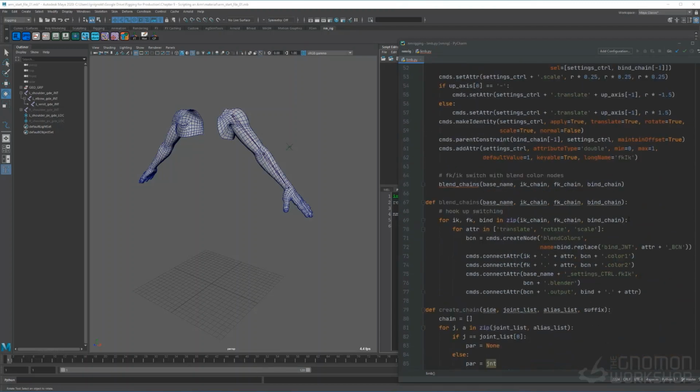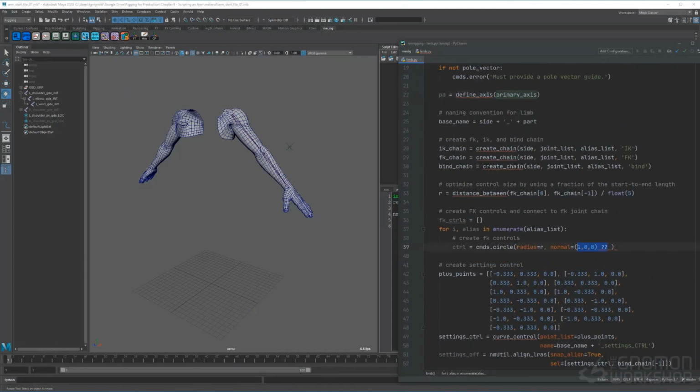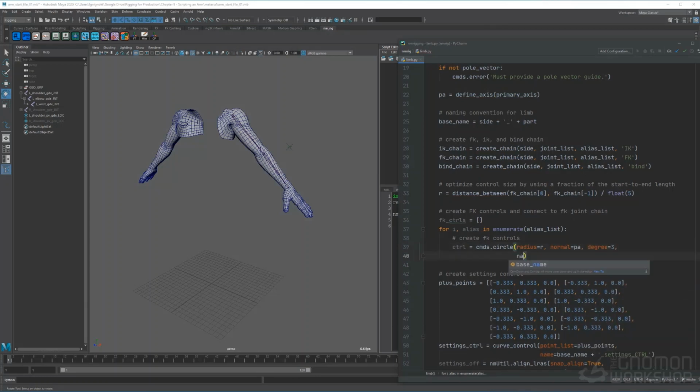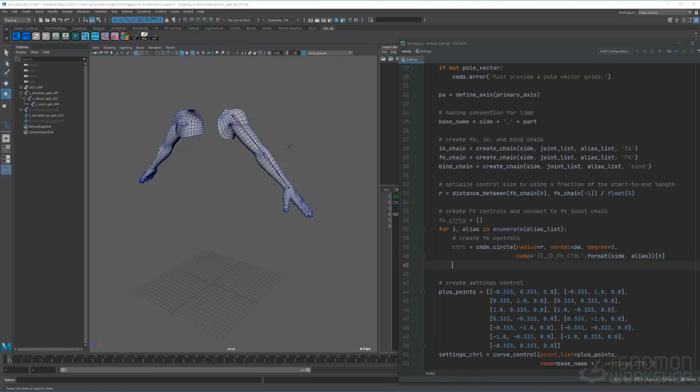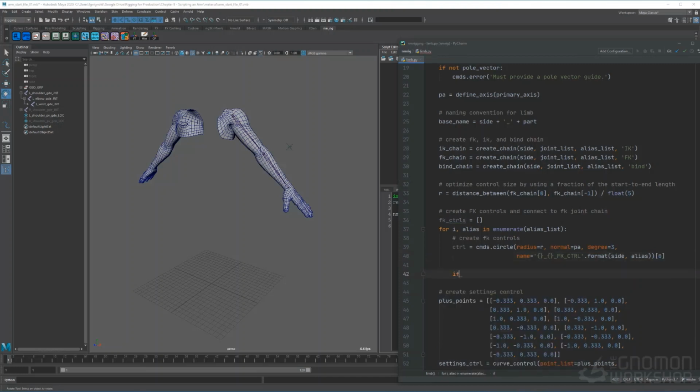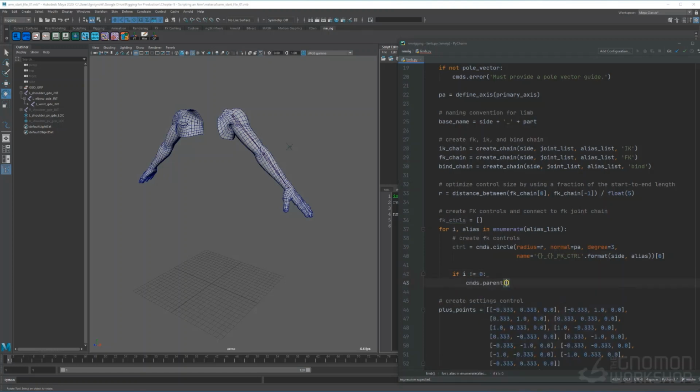Now, if we go back to our control loop, we can use the PA variable for the normal value. We'll set the degree to 3 and give it a name using our side and alias. Circle returns a list, so I want to make sure that we only get the transform. We want to parent the control to the previous one created. However, the first control cannot have one before it. So we want to say if I is not equal to 0, then parent the control.